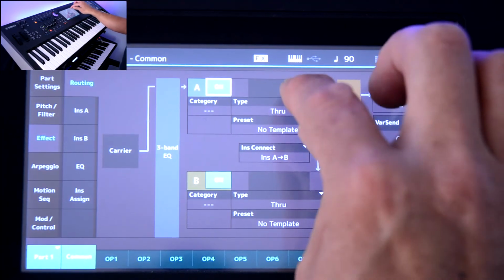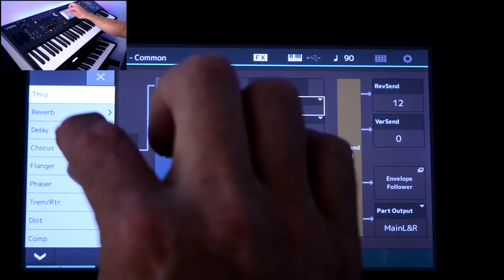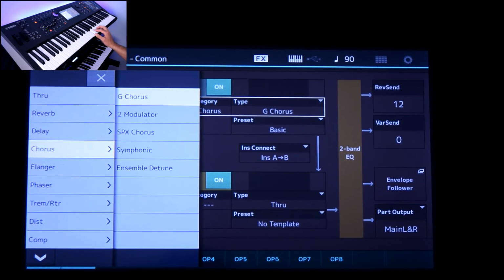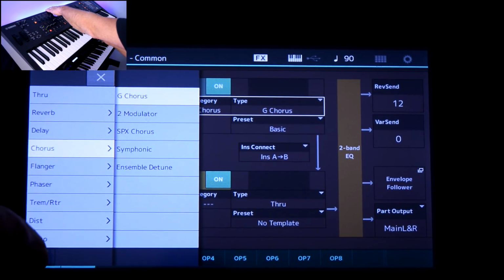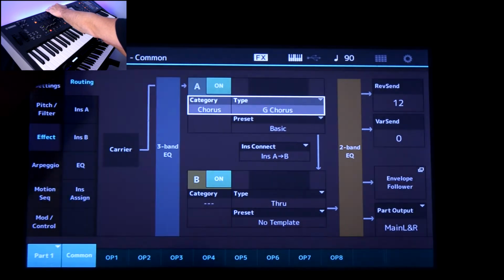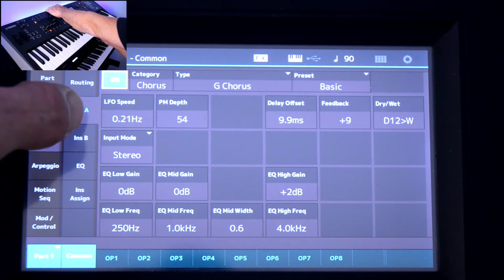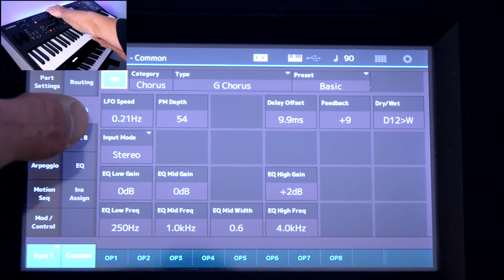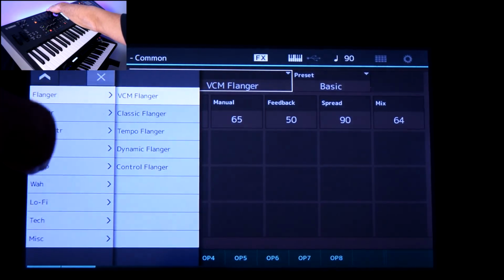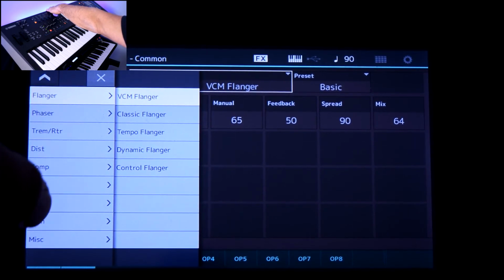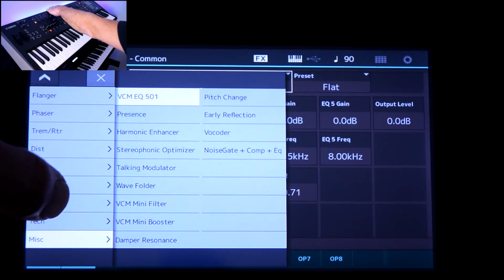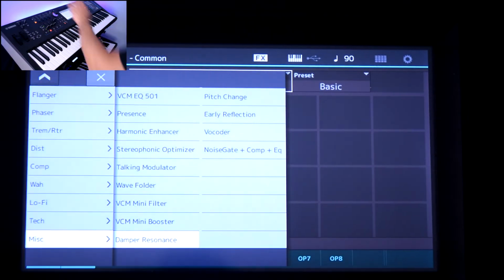So what we want to do now is go into effects and let's just dial in some chorus. Fattens it up. It's a good one. We're going to have delay and reverb, whoops. Let's go back to chorus. So we're going to keep that there on A, and our chorus. And over here on the second effect, maybe something like one of these tech ones. Let's see, damper resonance.